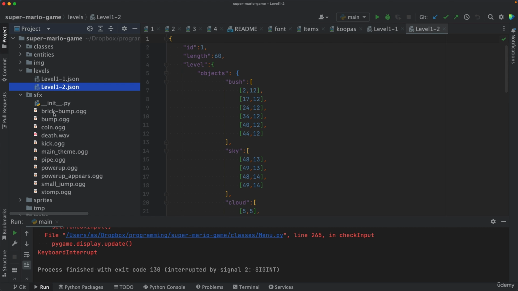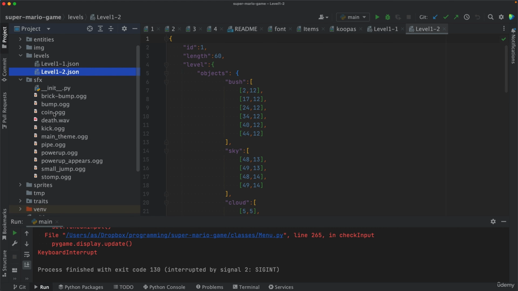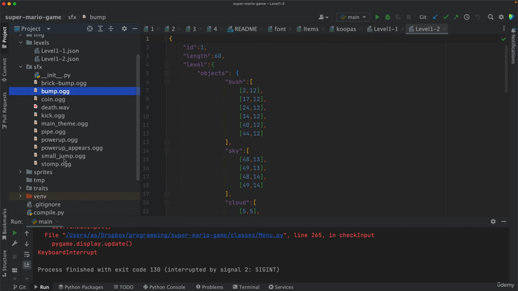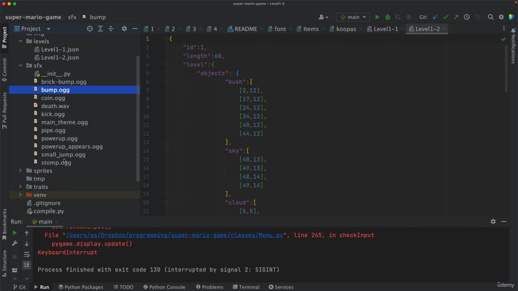SFX, that's the folder where the sound files are located, so audio files, such as what happens when you kill one of the enemies, or when the main character gets some power-up features, or bumps into another thing, and so on and so forth. We have sprites then, down here.